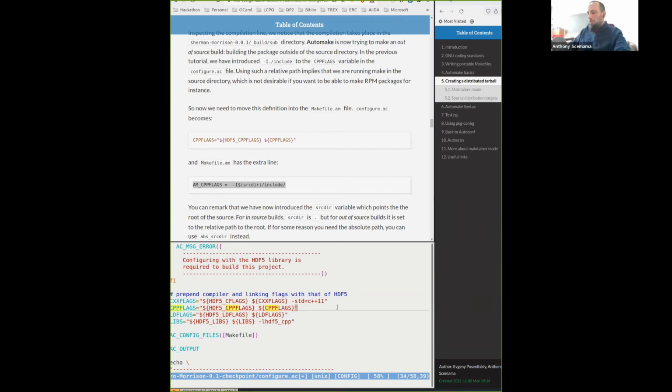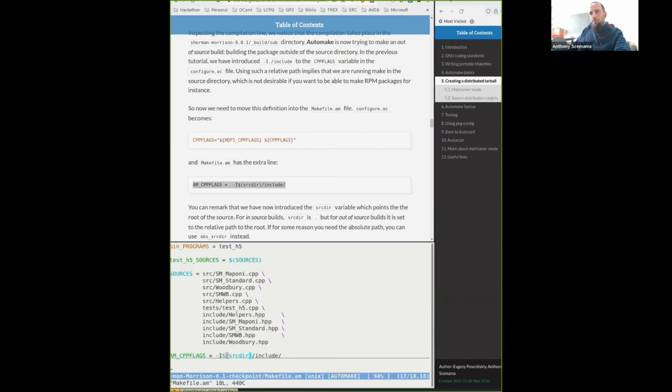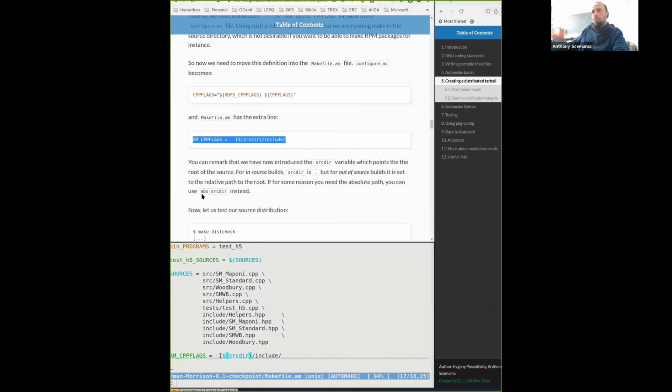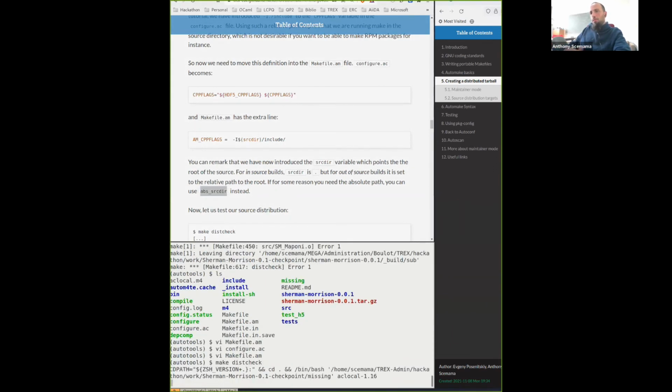Okay, so I can replay. In the configure.ac, now I can remove this flag because I have moved it into the Makefile.am here, and I have added this srcdir variable which points to the position where the source files are. And as I mentioned here, if for some reason you need the absolute path, you can use the abs_srcdir. So now let's run make distcheck again.